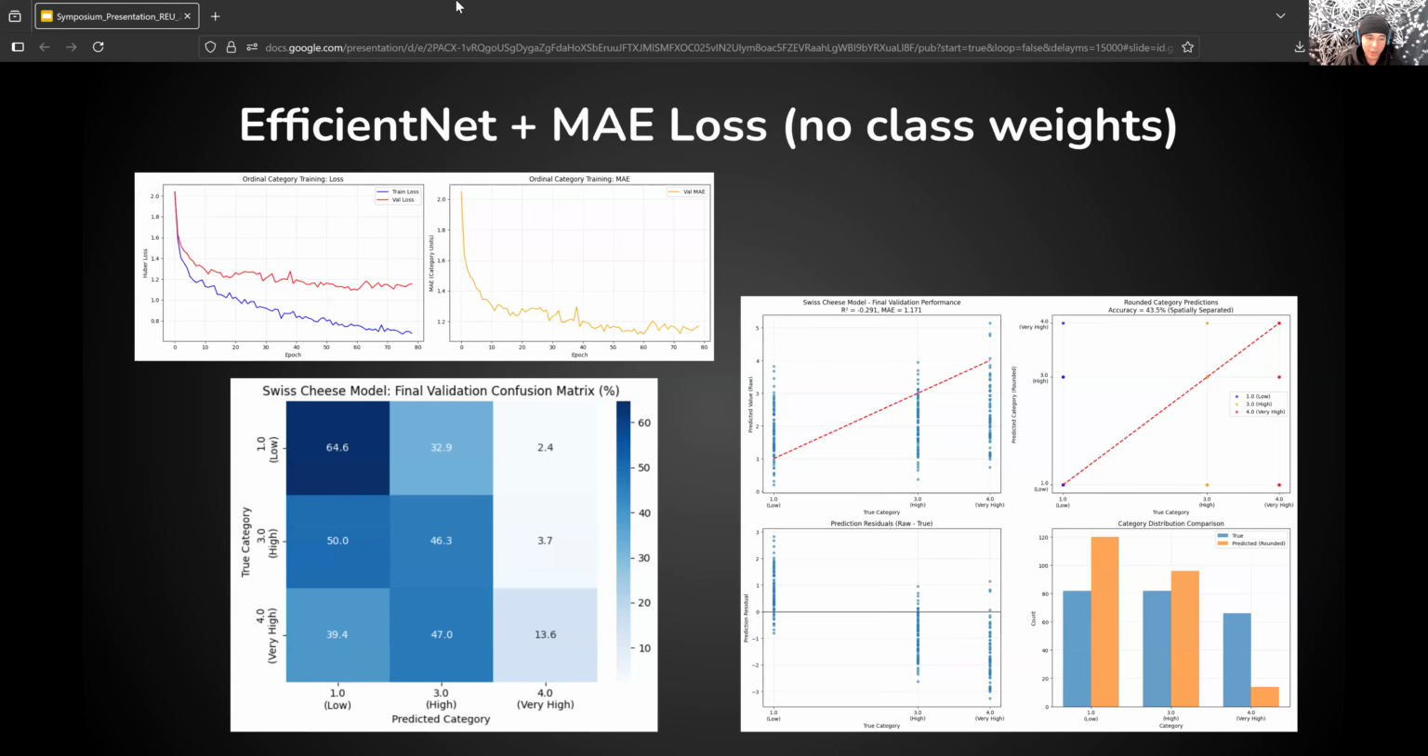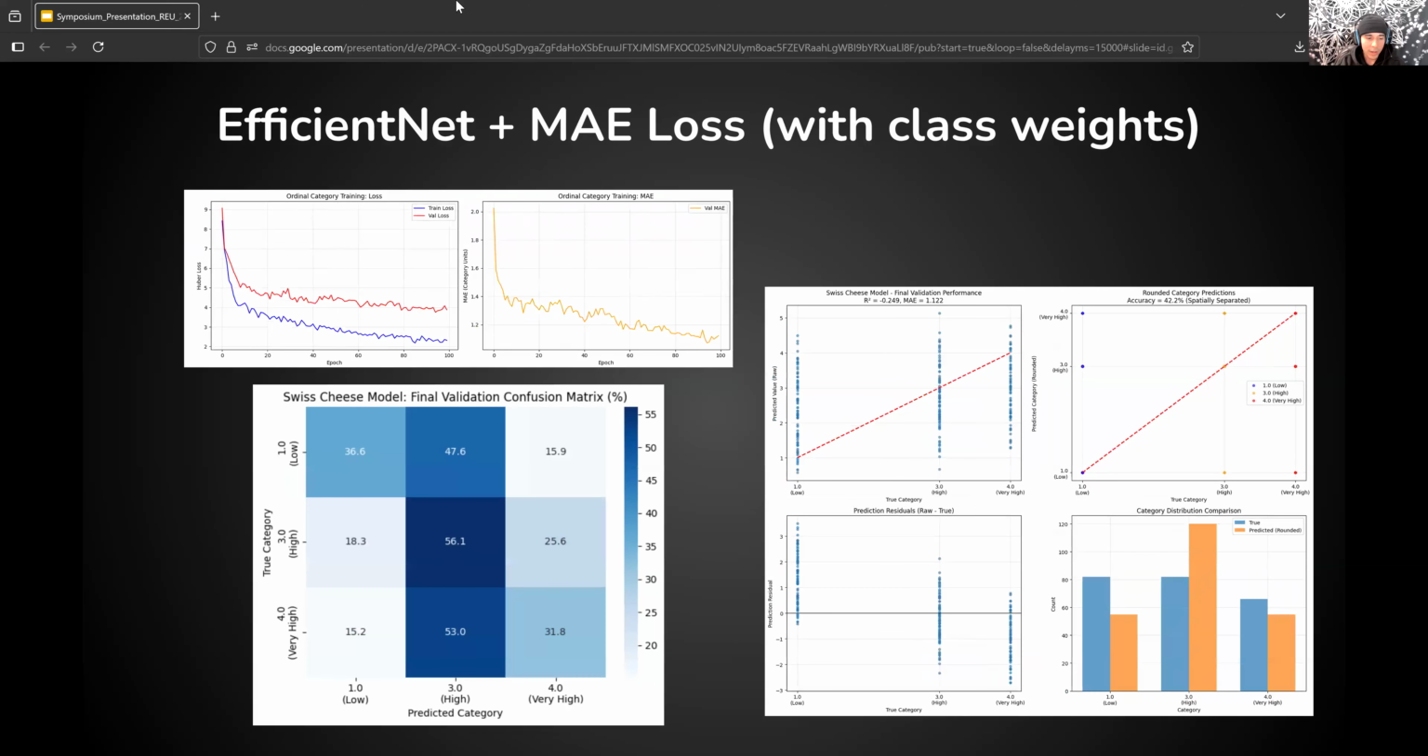Initial results from my EfficientNet-based model without class weights showed a pretty bad validation loss and ordinal accuracy, with the most apparent issue being class imbalance. As you can see, predictions were heavily skewed towards low and high and away from very high. The interesting part is when I aggressively tuned the model with class weights, the class balance improved, but the model still wasn't learning well, as evidenced by basically all the metrics shown here. We'll touch back on this in a moment.